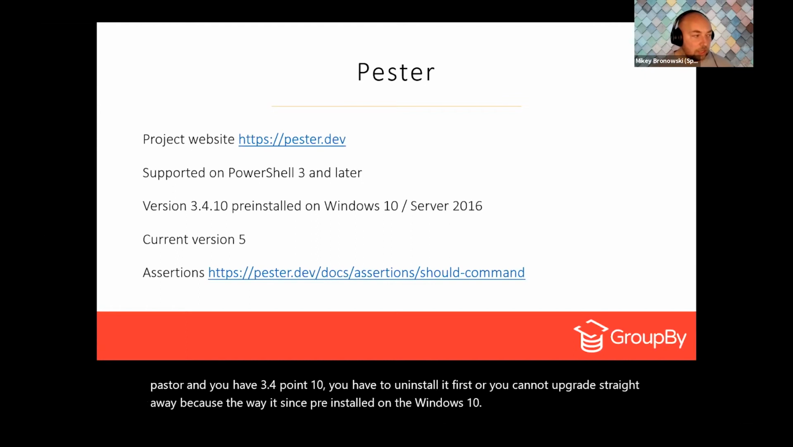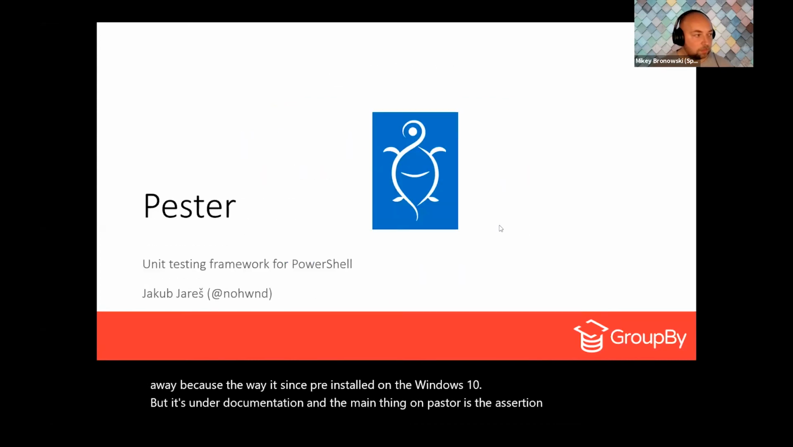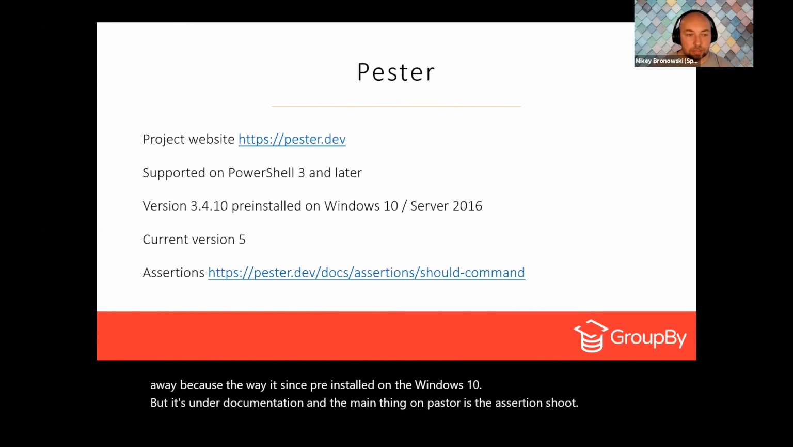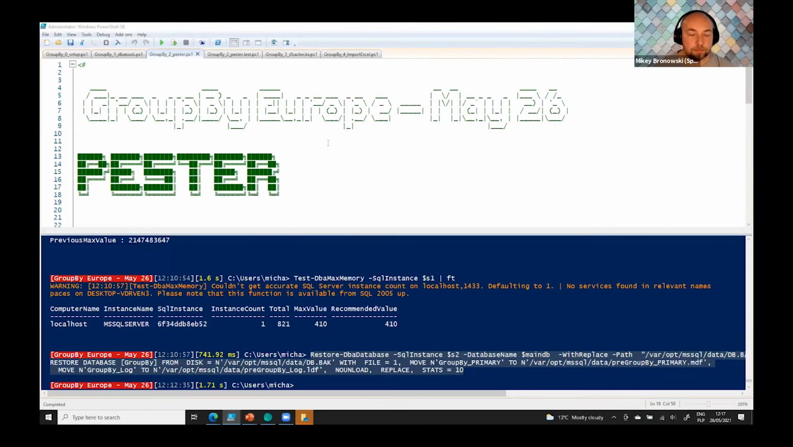You cannot upgrade straight away because of the way it's pre-installed on Windows 10, but it's in the documentation. And the main thing in Pester is the assertion should, which is the core of the module, the checks. So I'm going to share my screen again, and you should see Pester now, PowerShell. Yes.